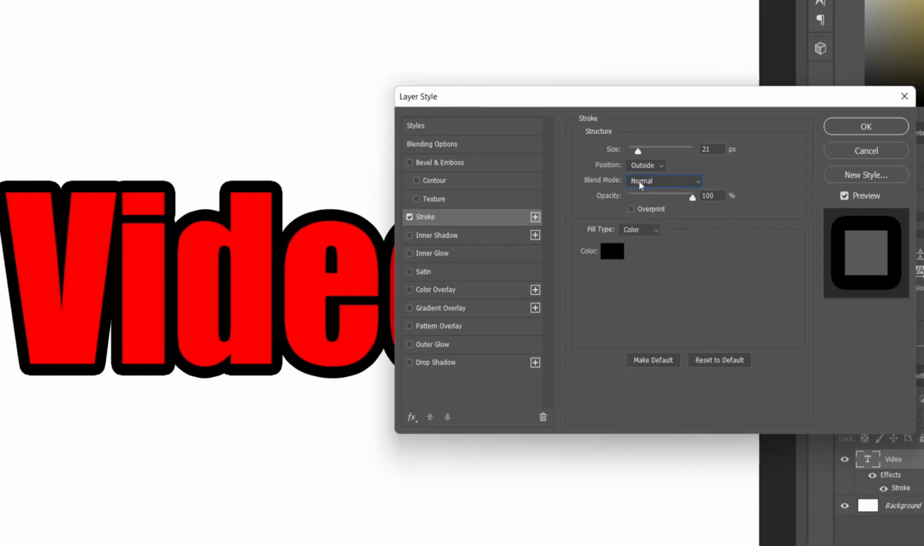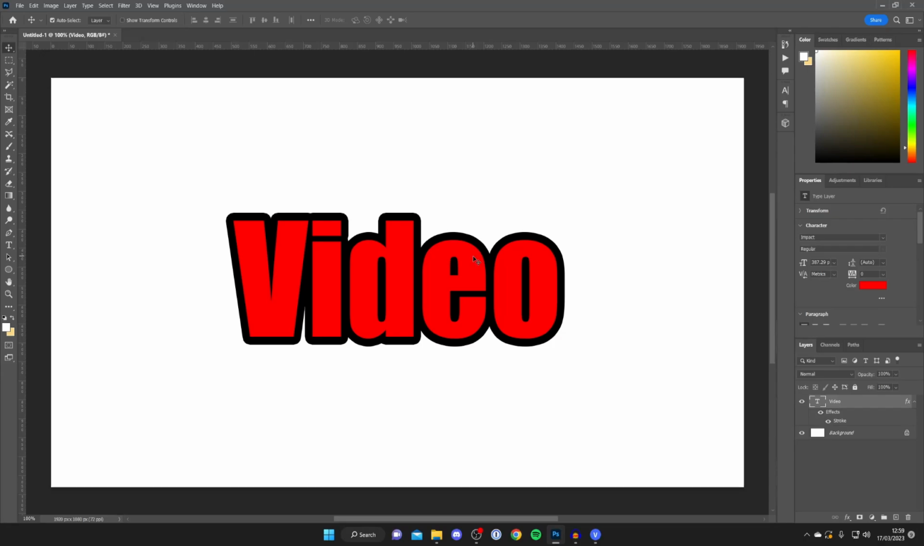And then there's the blend mode, and then the opacity as well, and also the fill type, so you can have a solid color, a gradient, or a pattern. And that's it guys, then tap okay and the outline and stroke are going to be applied.